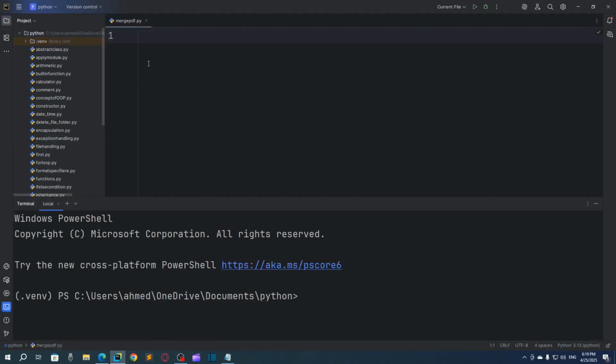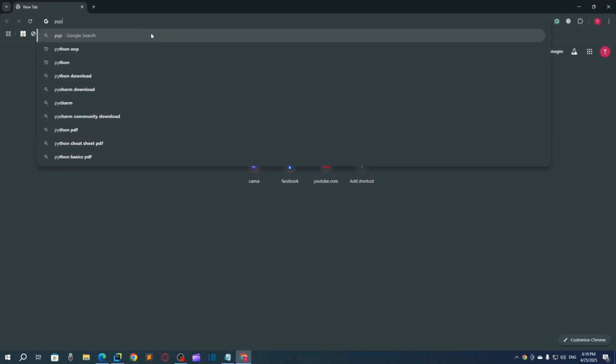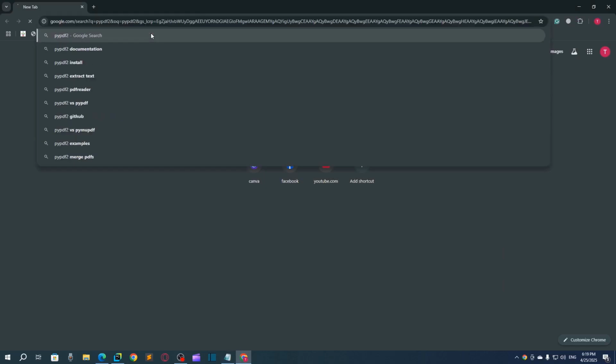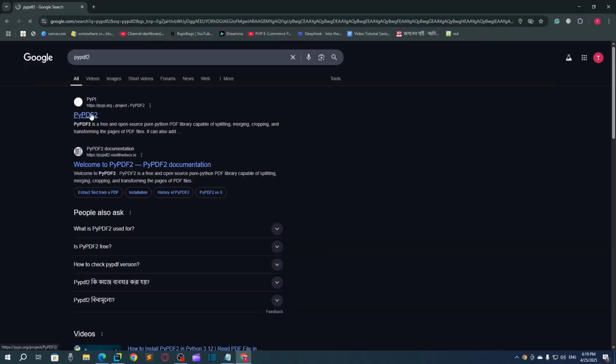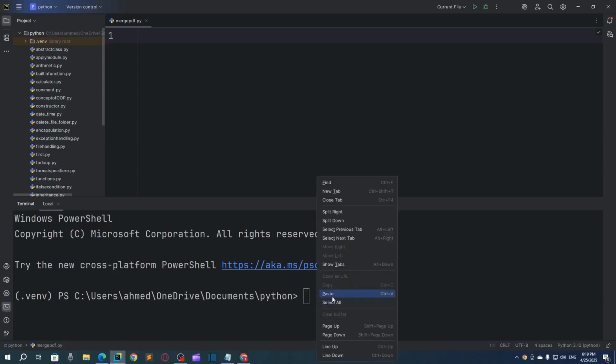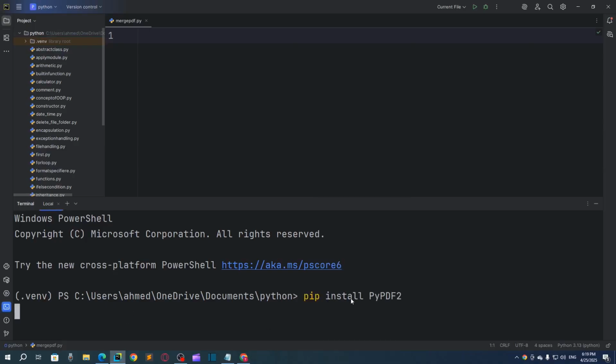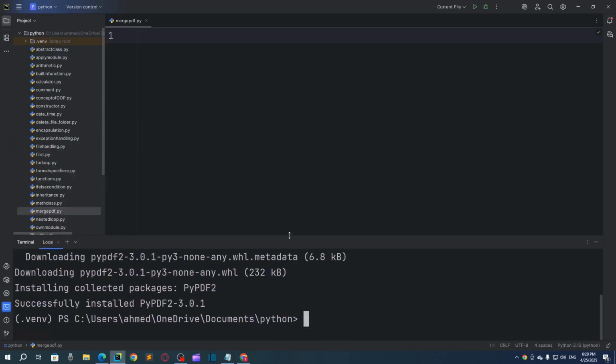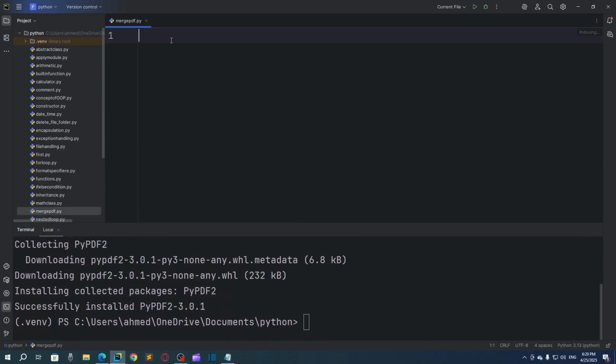So this is the terminal. We have to import a module in our code. To do this, we have to go to the browser and search for PyPDF2. Here the first link, go here and you just have to install it. Copy it, go to the terminal and paste it here, press enter, and it will start installing. So successfully installed, right? Now we have to import the module.